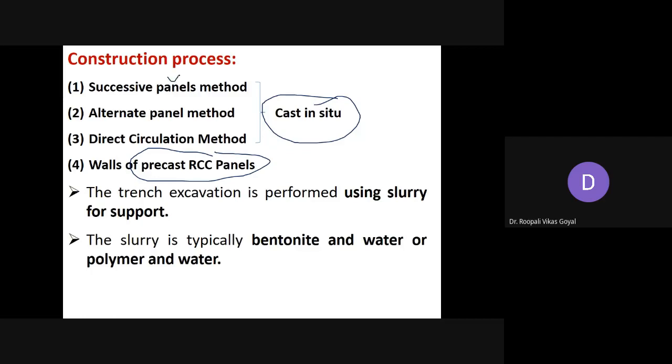Successive panel method, एक panel के बाद दूसरा, दूसरे के बाद तीसरा. So that is successive, एक के बाद एक. Next is alternate panel method. So the trench is done in an alternate manner, and the panels are inserted, and then the intermediate section in between will be joined together. Then direct circulation. So continuously you are making the borehole, and after that you are inserting the panels. So that is the direct circulation method. So basically this trench excavation is performed using slurry for support, and that slurry, as you know, is bentonite slurry and water, or polymer and water, but widely used is bentonite slurry.